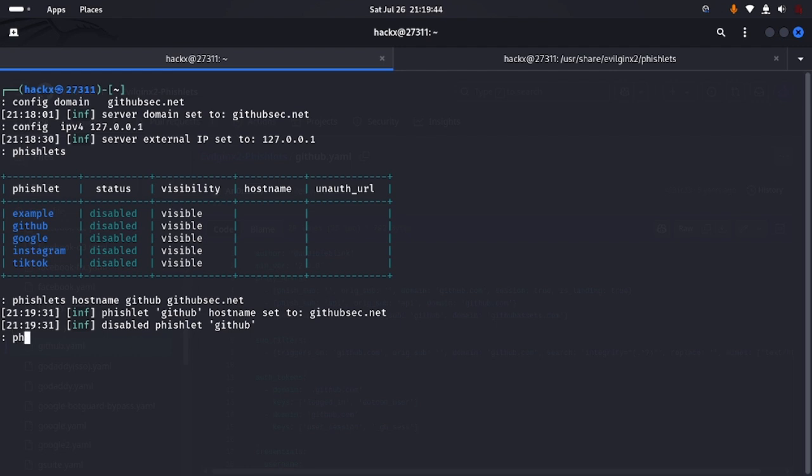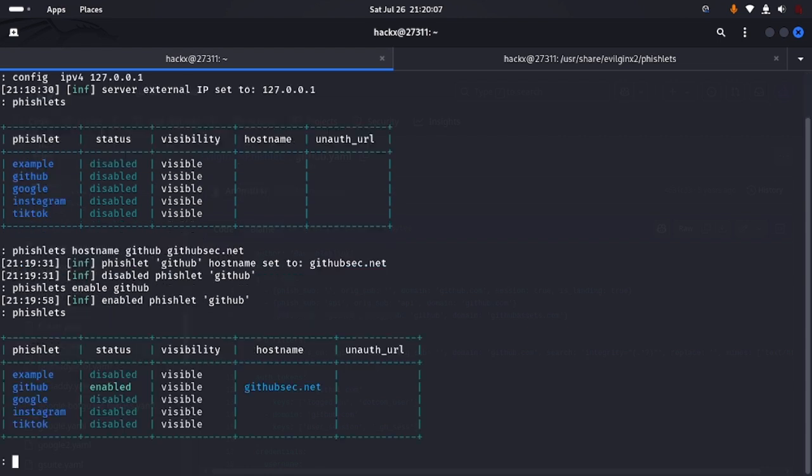Do I have to write fishlets enable? So let's enable that fishlet of GitHub. You see now the GitHub is enabled. So if I type fishlets again, you can see now we have the GitHub enabled, and the host name we should be using is githubsec. So now we are ready to go.